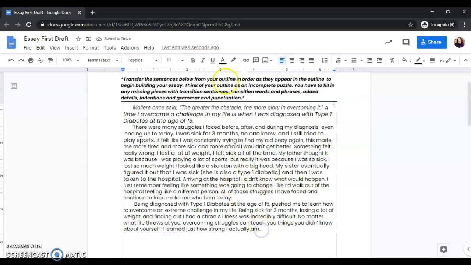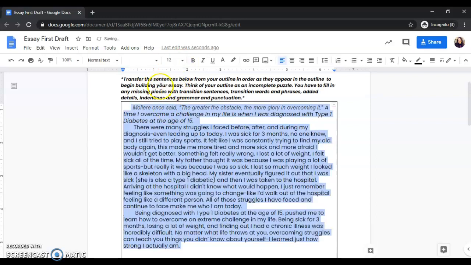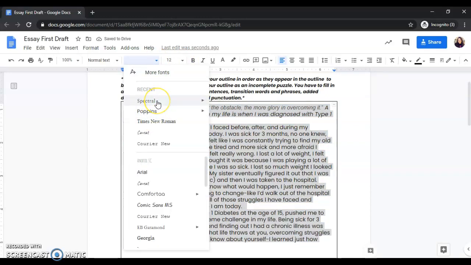Okay, and then something else, for some reason, I've got a bunch of different fonts going on. I don't know why that is. Just always make sure that you are 12-point font and just pick one font to work off of. I really like Poppins, and I really like Spectral, and I really like Times New Roman. Either one of those three works for me. They're a lot easier. If you use something like Caveat, it's hard for me to read. So try and stick within these three fonts.